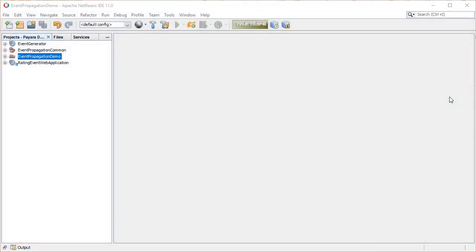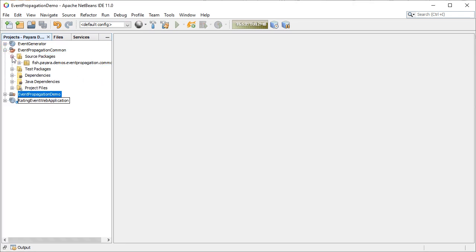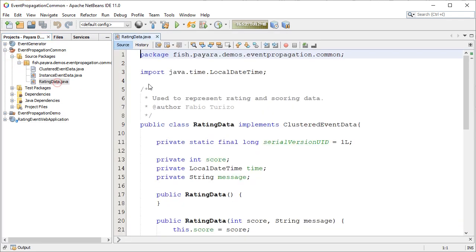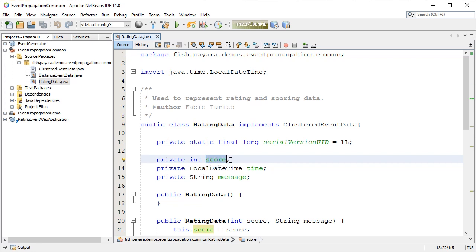Now, let's go through the code of our application. Let's say that for the purposes of this demonstration, each event that is generated will contain some information for a satisfaction rating, for a business service or a product, as an example. This information will be stored in a rating data object that will be composed of the score of how satisfied the user is with the service or product, a timestamp, and some comments from the user.